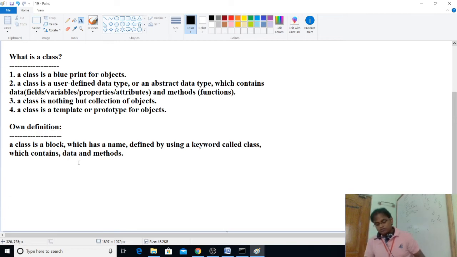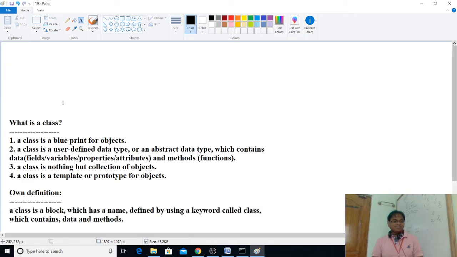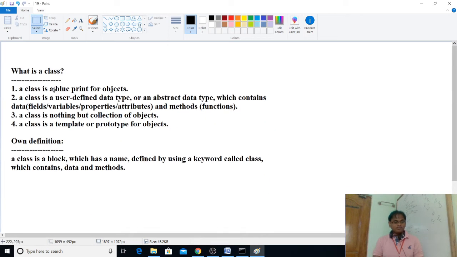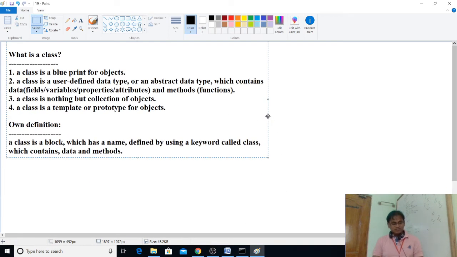So I'm telling you how to write a class. Literally, right? Thank you guys. So now the question is, what is the meaning of blueprint for objects? You have given a definition. Can you explain to me why a class is called a blueprint for objects?